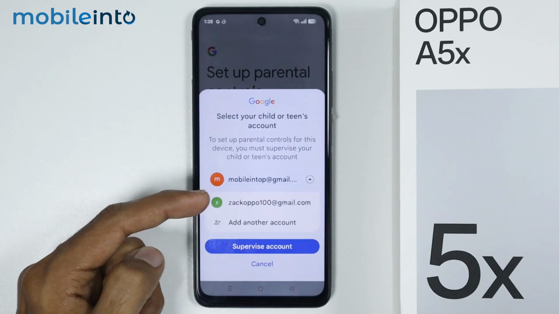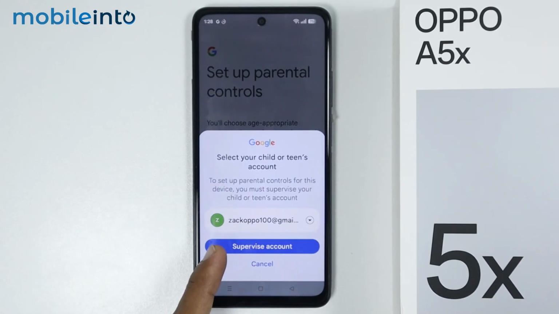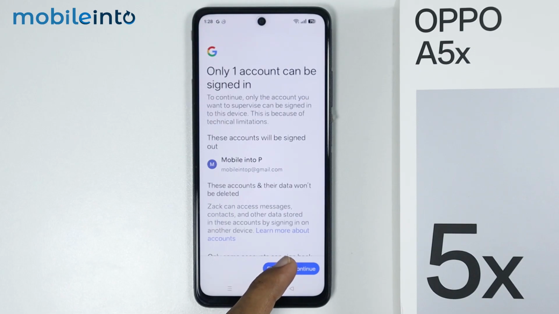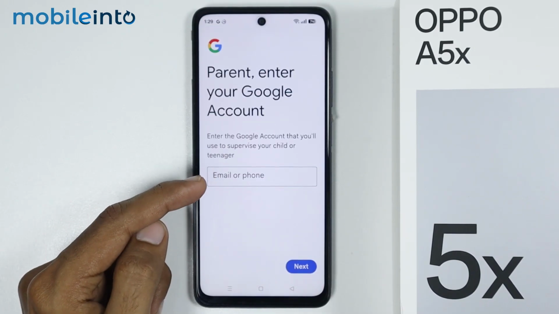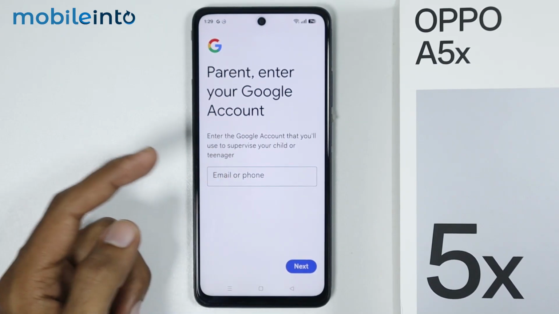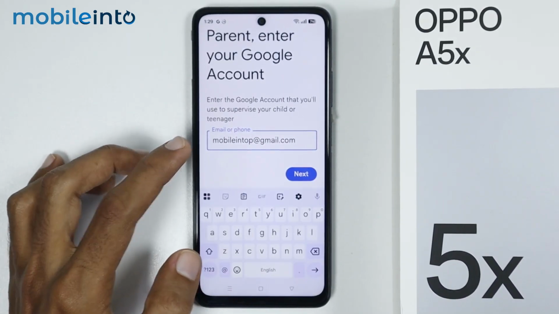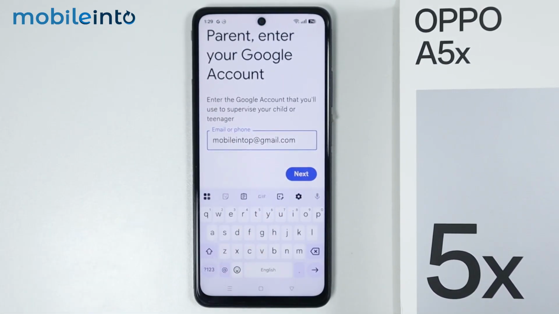Now from here, just select your child's Gmail account, then tap on Supervise this account. Tap on Sign out and continue, then tap on Next. Now in this section, just enter the parent's Gmail account. After you enter the parent's Gmail account, just tap on Next.